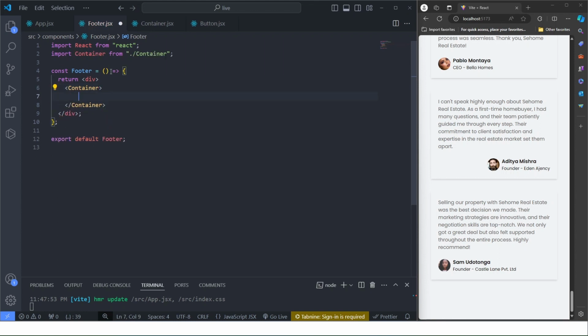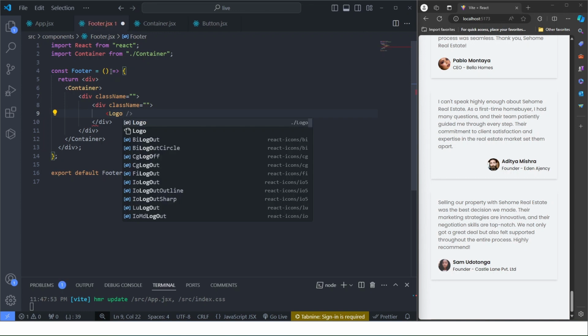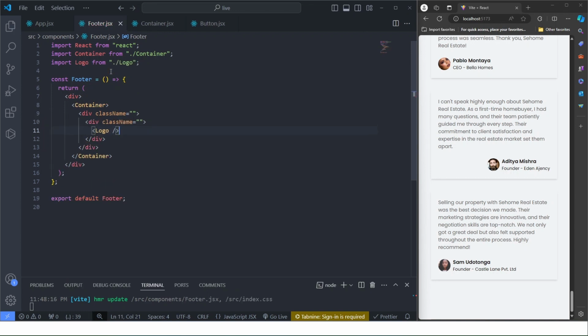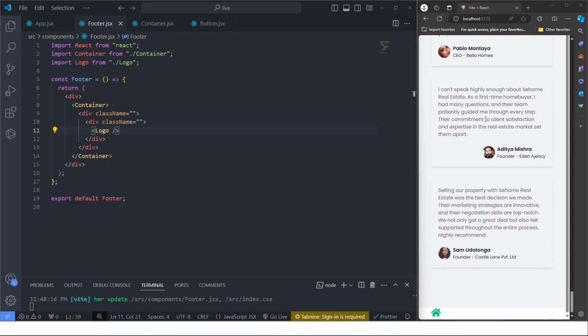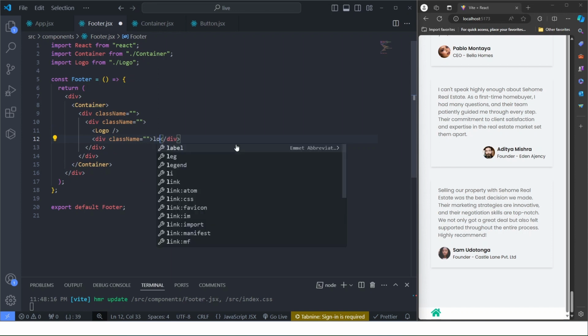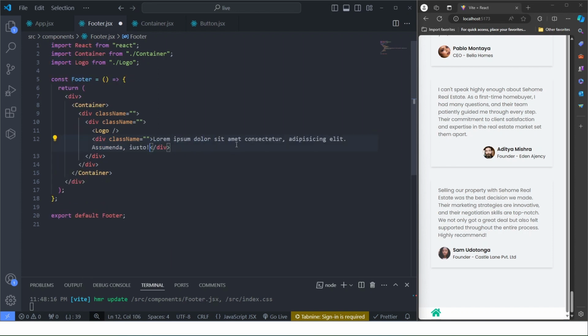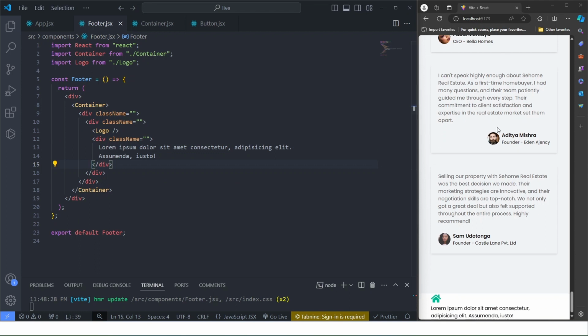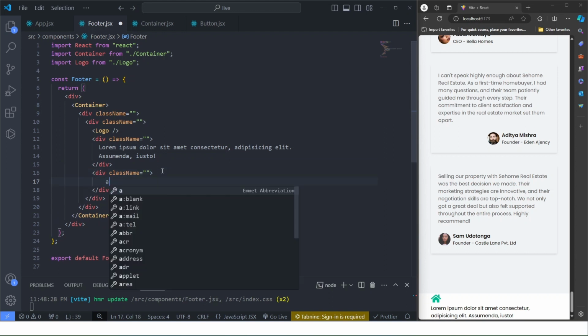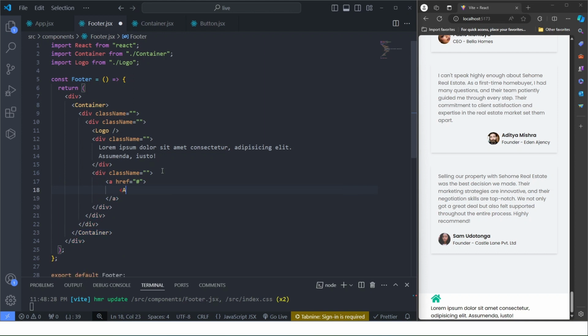Below the container I will have a div. Then another div, and that will have the logo. Below the logo I will have another div, with a lorem 10. Below the logo, I'll have another div. I'll have a few anchor tags. I'm gonna put a hash. Below the hash, I'm gonna add icons.